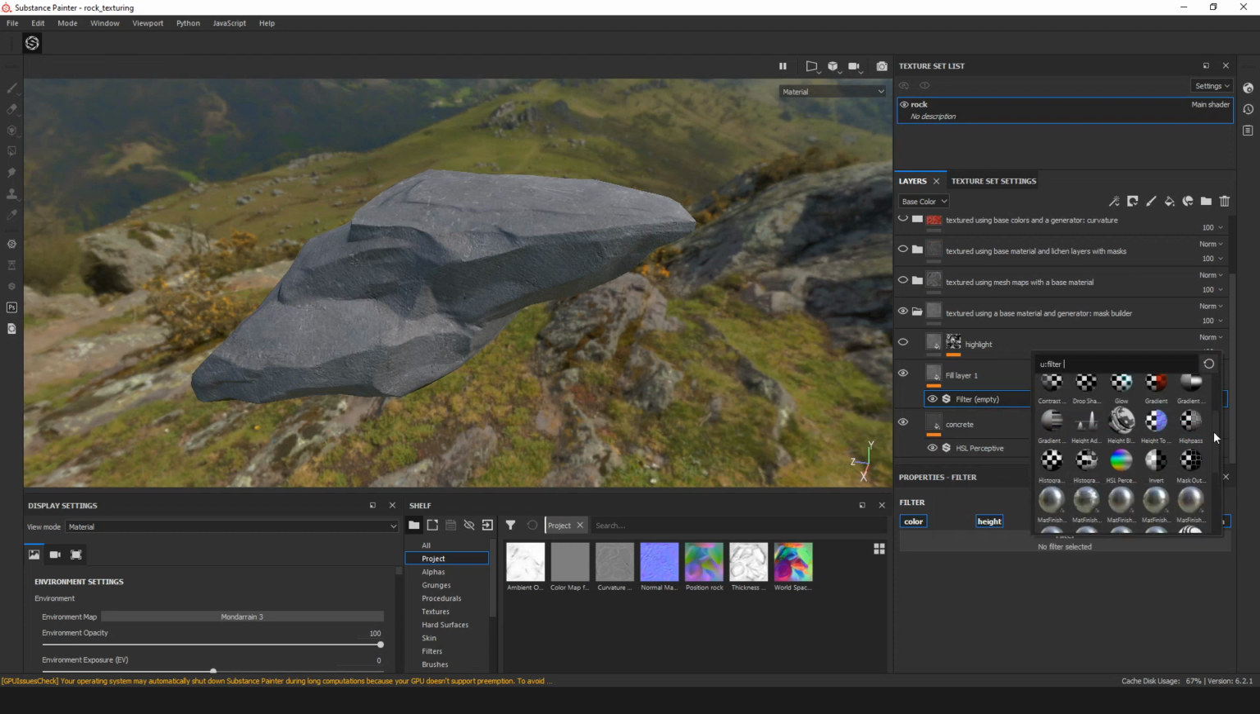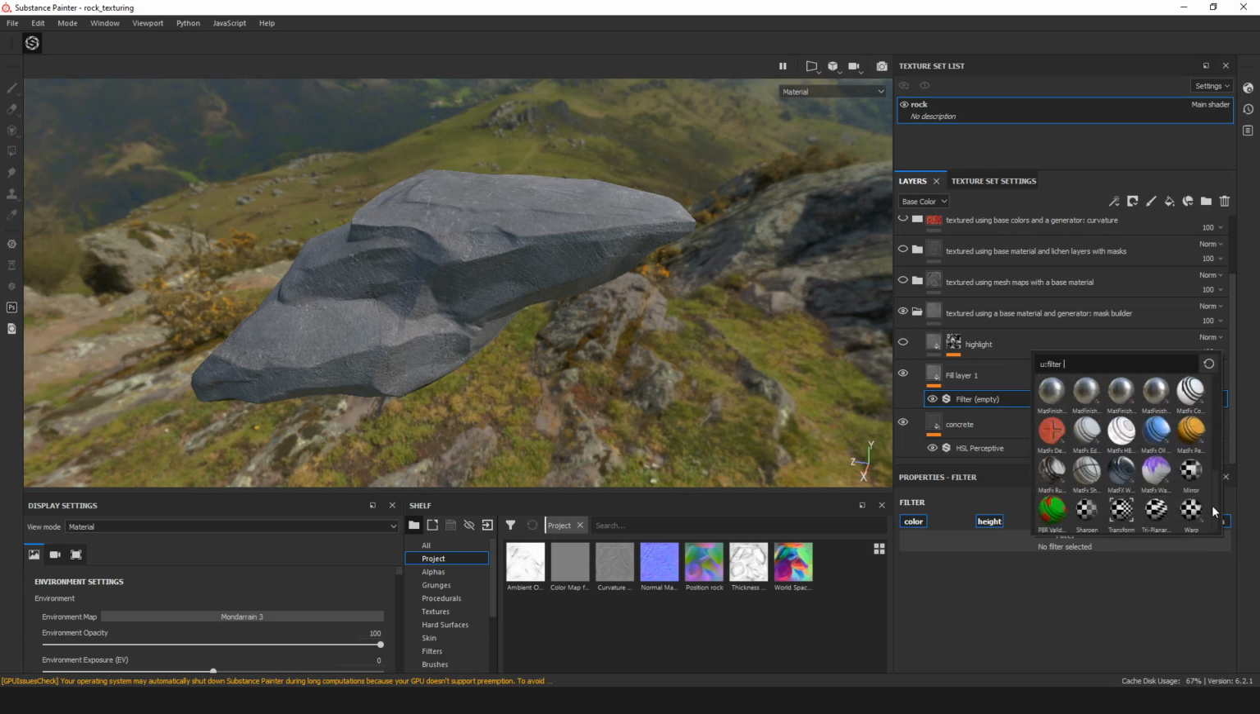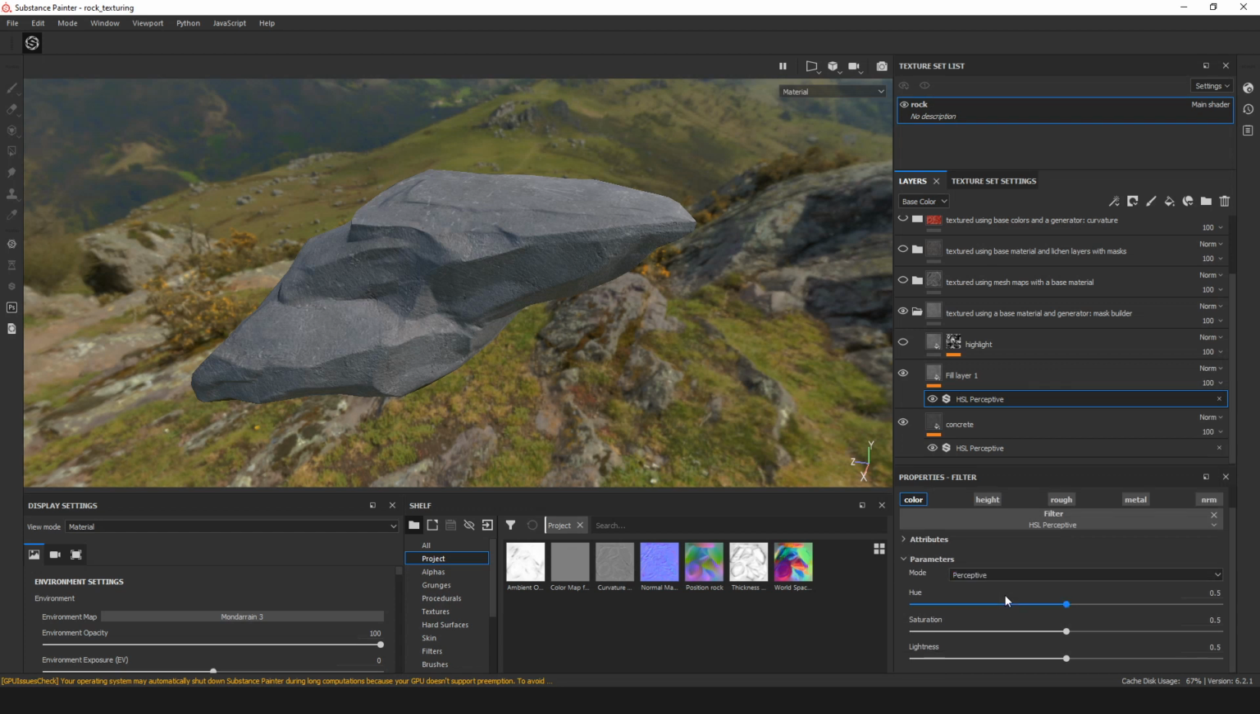But before I do that, I'll tell you a bit something about what these filters are. So as you can see, there's blur, and there is contrast, there is sharpen. These are very familiar to you from Photoshop, for example. And this HSL perceptive is just hue, saturation and lightness. So what I have done here, I have just quite simply darkened this a bit, and then I have created a new layer.